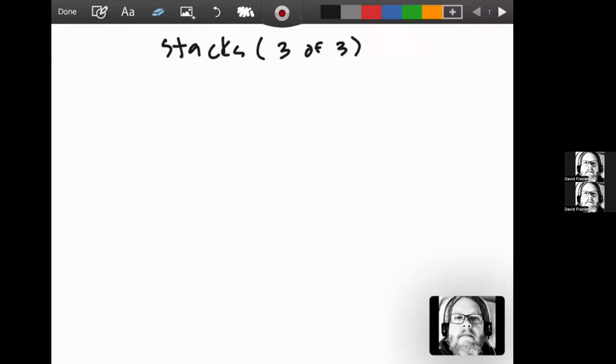So this video is our last of 3 videos about stacks. In part 1, we talked about what is a stack, some things we can do, the basic operations of a stack, and we created an abstract data type for stacks. In part 2 of the video, we talked about implementing stacks using arrays, the regular array feature of C++, and we went through the code to do that. In this video, part 3, we're going to talk about implementing stacks as linked lists.